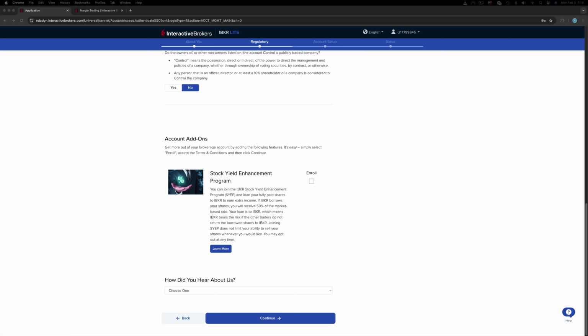This program does not restrict you from selling your shares at any time, and you can opt out whenever you choose. It's a way to make passive income from stocks you already own, with Interactive Brokers handling the lending process. If you decide to proceed without opting in, you can always activate it later on. Once you make your selection, click Continue.